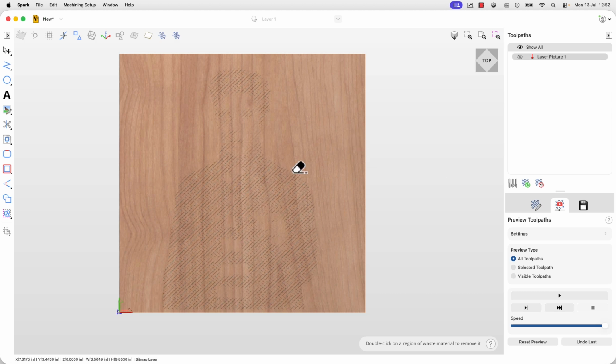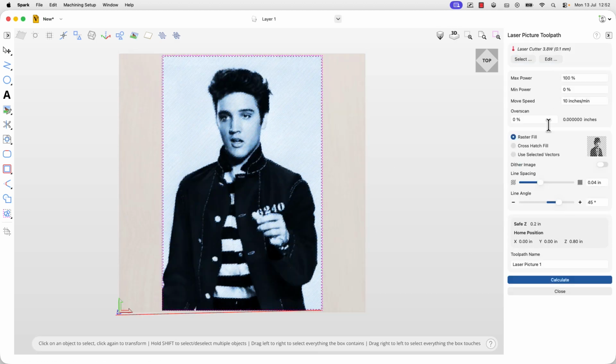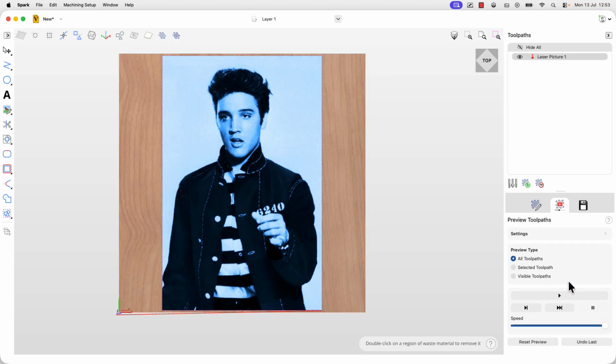And in this case, you can see that that's actually incredibly light on detail. So it just highlights the importance of running tests and how this can vary between the images you're burning and the materials. So I'll just lower that gap between the lines and we'll preview that again.